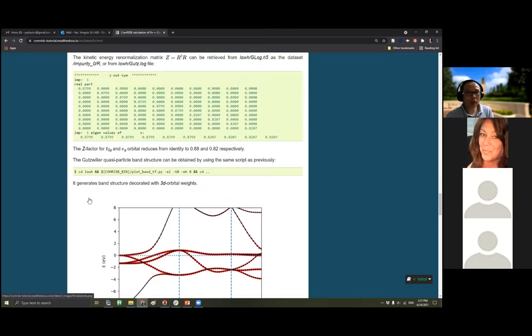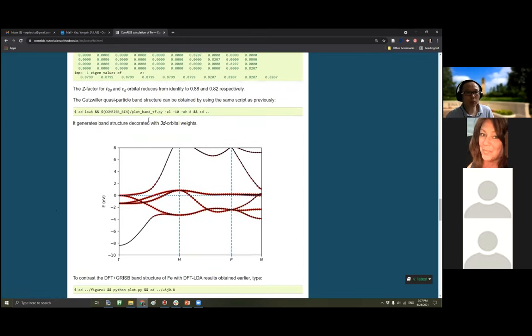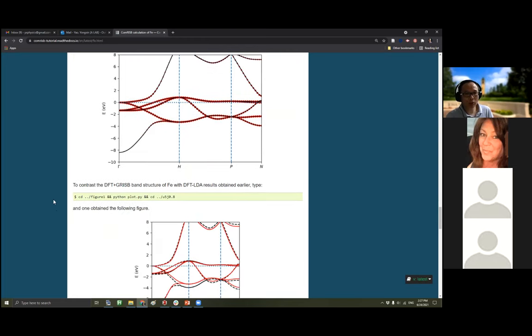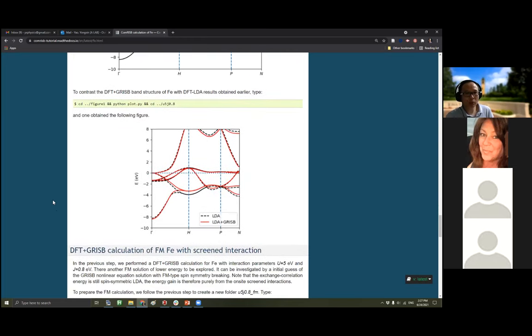Since we have the same format, we can actually use the same script to plot the band structure, and we can explicitly compare the variation of the band structure with and without this screened Coulomb interaction. And we have prepared a script there in the photo figure one.